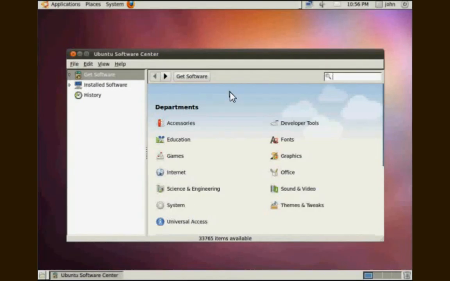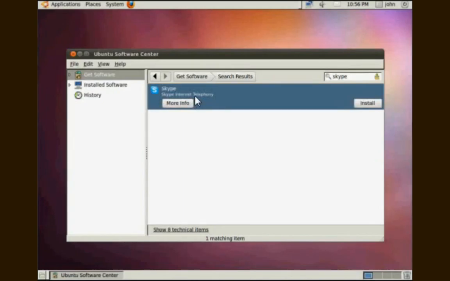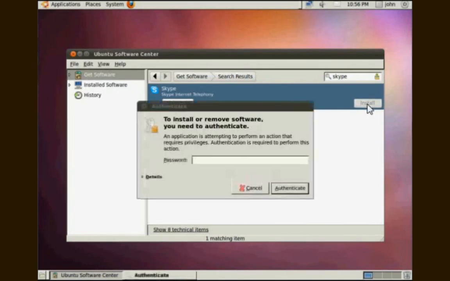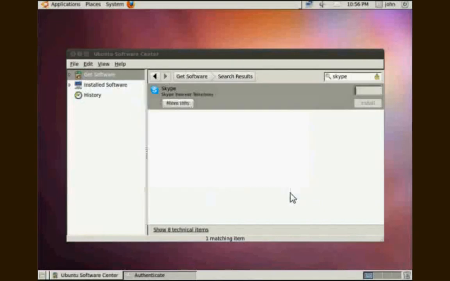Now in this tutorial I'm going to walk you through the installation of Skype through the Ubuntu Software Center. So we know what we're looking for, so we can go into the search bar and type in Skype. And there you'll see that it comes up, so we can go ahead and click on that. Now you'll see that there's an install button over on the right hand side, and if we click that, it's going to ask us to authenticate, so go ahead and type in the administrator password, and then click on Authenticate.